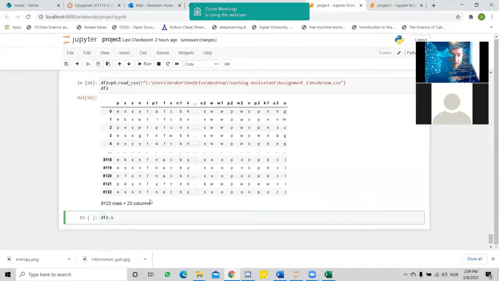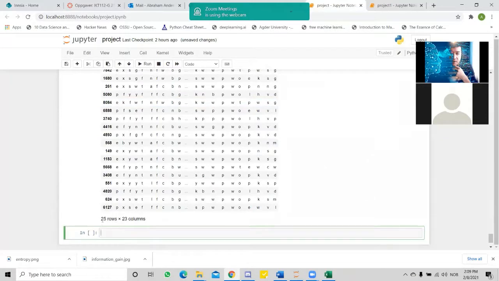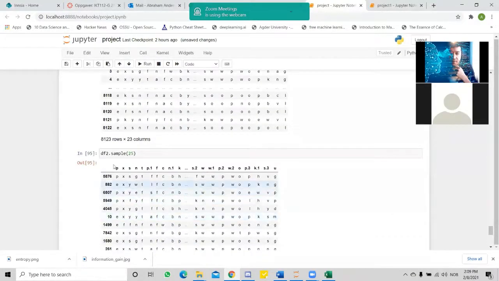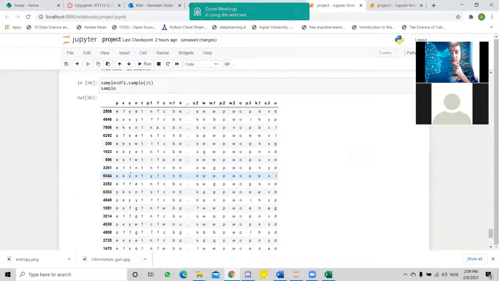I'm using df2.sample. The sample method will give me 25 randomly selected examples from the entire data set. When I run this, as you can see, there are 25 rows and the column names stay the same, right? I will name this one sample, because according to the assignment, I will not analyze the entire data. I will just analyze the sample. Okay.